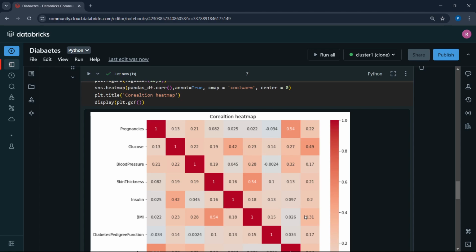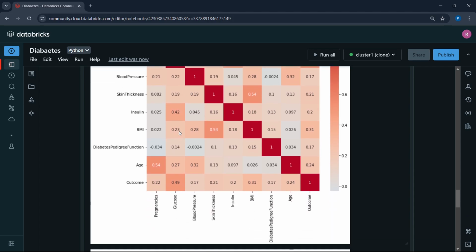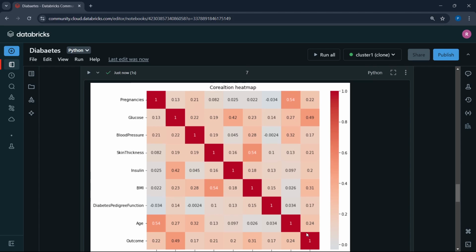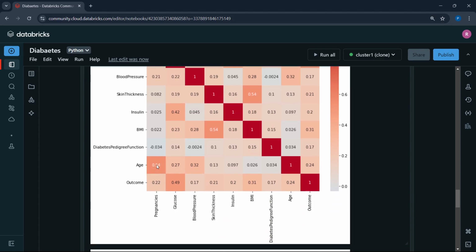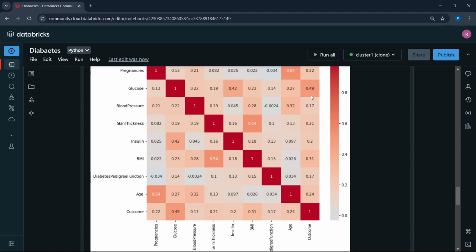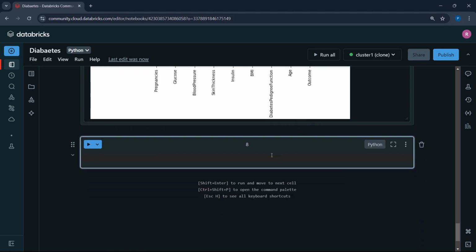So the darker the color, the stronger the correlation, and you can see how each thing affects the outcome. The number shows the exact correlation. This will help us identify which features are most strongly related to diabetes. As you can see from here, age and glucose levels are very high in this factor. Now let's go to the next cell.